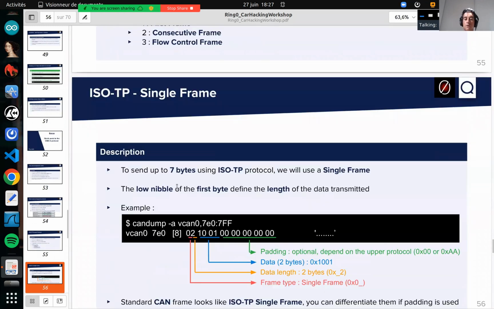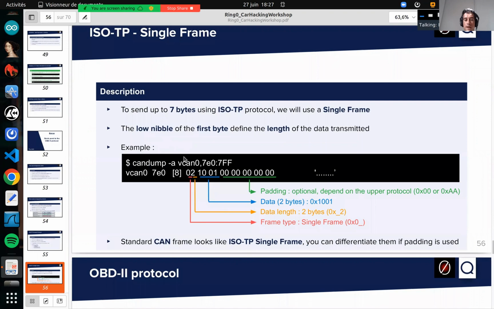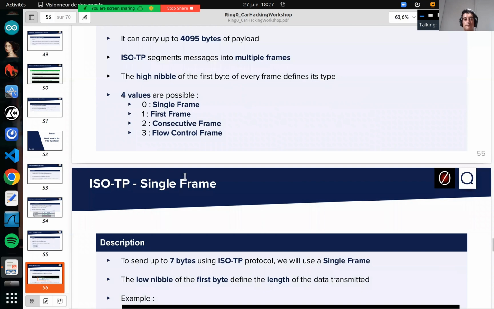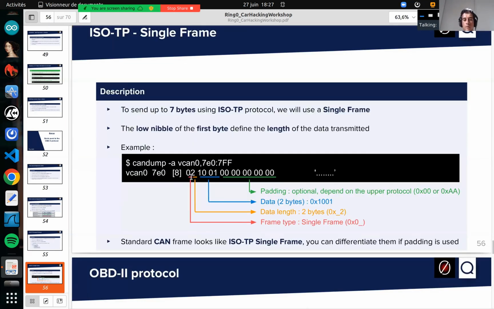So, as our first byte is used to define the kind of frame we have in ISO-TP, we are left with only 7 bytes of data. Another important thing about ISO-TP is that most of the time there will be padding. For example, as the high nibble on my first byte is 0, it means it's a single frame. And then the lower nibble on my first byte will be the length of my payload. So it means there are 2 bytes of payload, so my payload will be this.